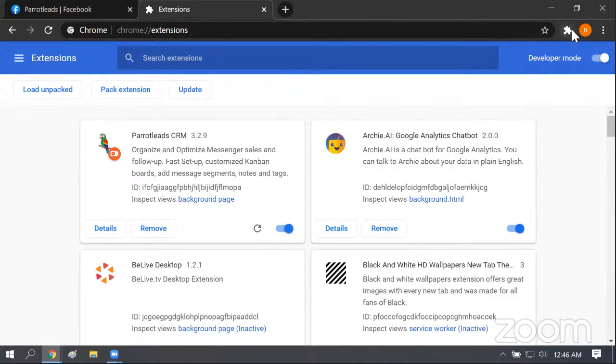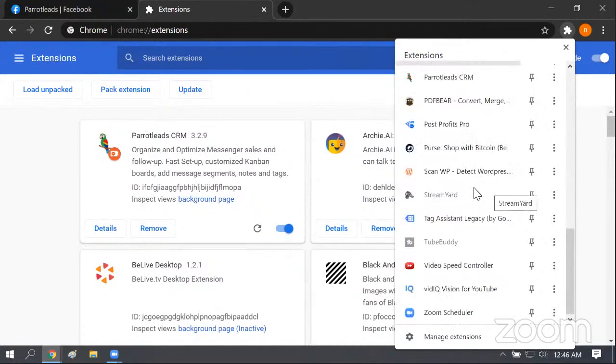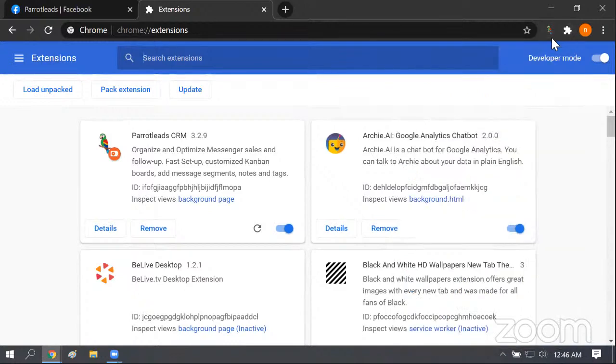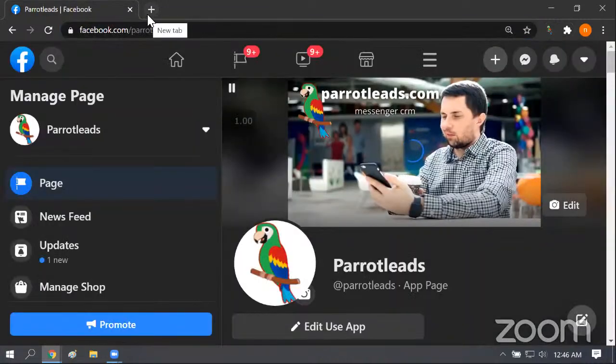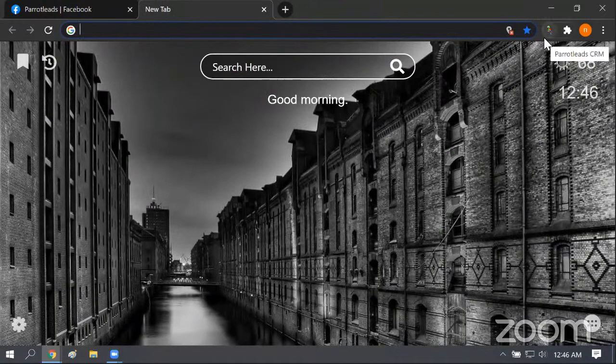Now that we know how to find your extensions, let's pin it to the top. There's Parrotleads right there. There's a little pin button. Click on that and you'll see that you can pin any one of your Chrome extensions to the top of your browser, just to the right of your favorites and the URL bar. Let's access Parrotleads. Here's a fresh tab. You see the extension is still there.